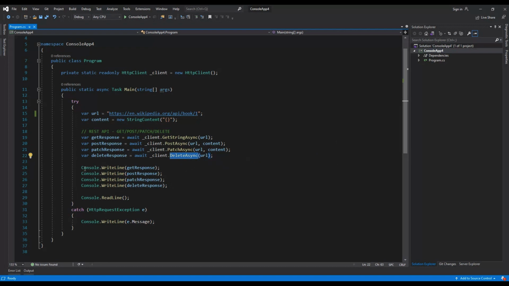Then I'm using Console.WriteLine to output these responses, which do not make much sense because it is not a real API, but this is what you would do to output these results into the console window. And I'm using Console.ReadLine to stop the console window from automatically closing.